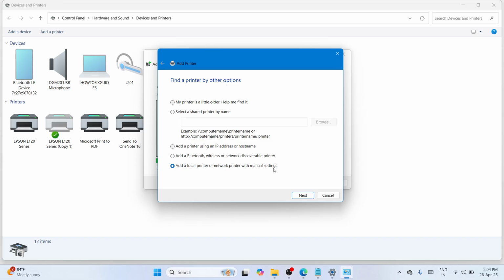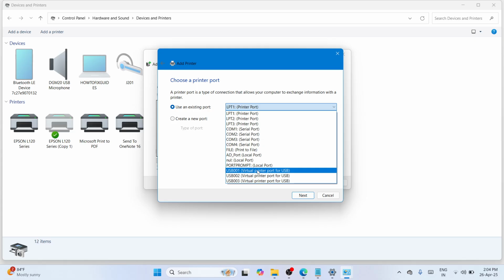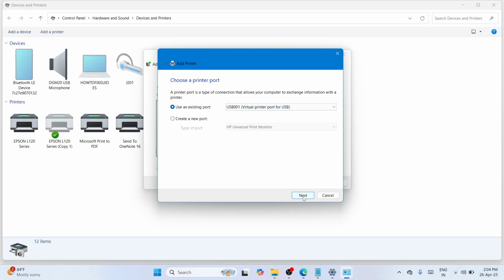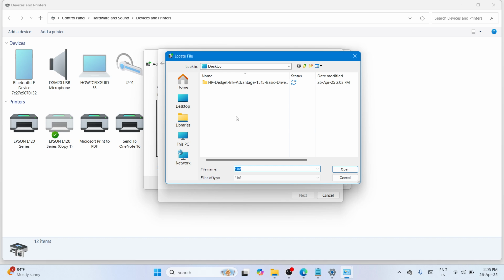Click on Next. Hit this down arrow key and select among these USB ports. So it could be 001, 002, or 003. In my case, I'll be using USB 001. Once you have set it, please click on Next, go with Have Disk, and click on Browse so that you would be able to bring up this kind of window where you can locate the file. And since our extracted file is located on the desktop, locate the desktop, please click on it, scroll down and proceed to this one.